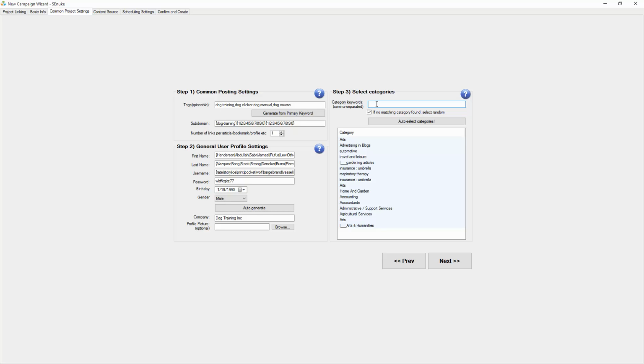But the best thing you can do is to type in some words relating to your niche. So dog, pet, home, training. And one small tip is to add the word new at the end. This will pick out any category that says new or news, which is obviously quite generic. So if we select that now, we can see most of the categories here are now fairly relevant.